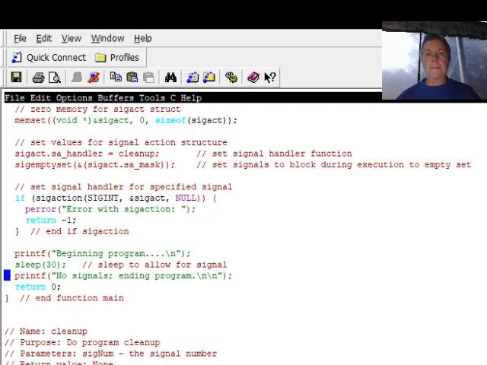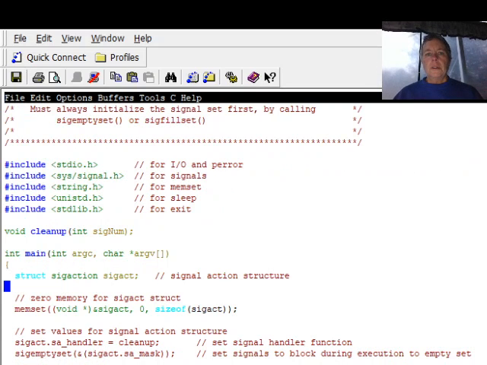So the code associated with the signals in this C program is, first, I'm going to have this structure here, the sigaction structure, that's going to store some of the information for the signal. Then I'm going to do a memset, which sets the memory for that structure to all zeros. These are the two setups for the signal action structure.